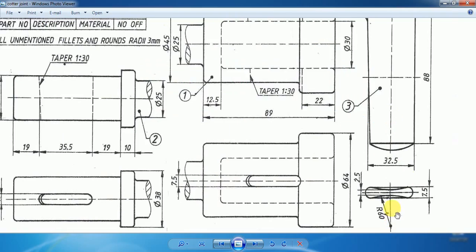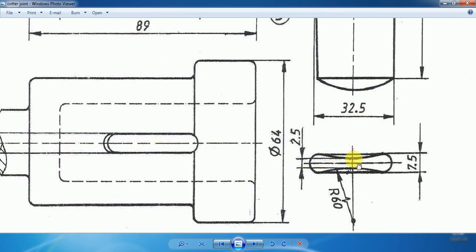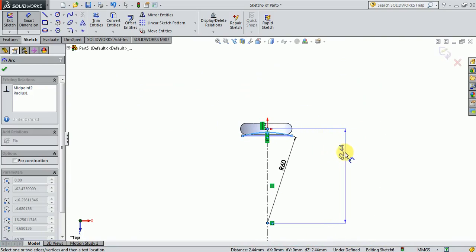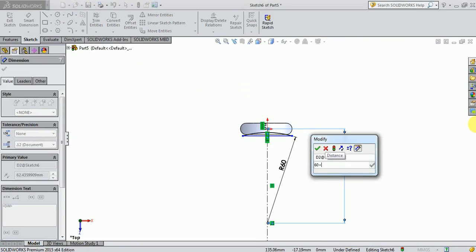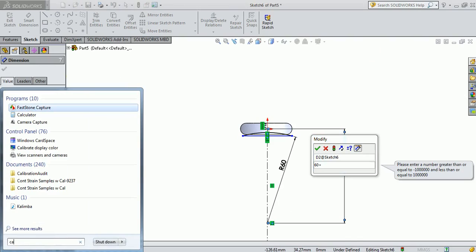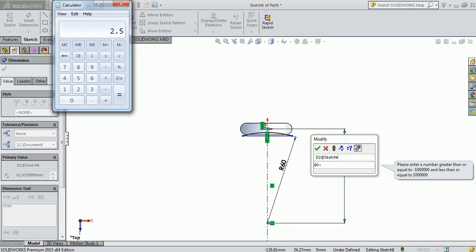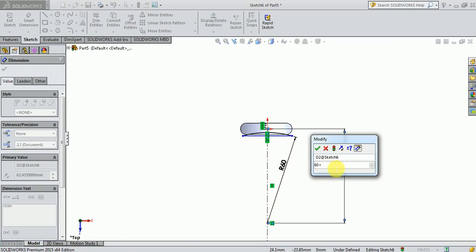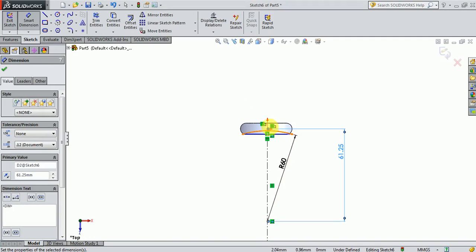Here, as you can see, the distance between this point and this point is given as 2.5. So the distance from the midpoint of this arc to the center here should be 2.5 by 2. But this radius is 60. Therefore, for the 60, if I add 2.5 by 2, that will give the distance with respect to this center. So this particular distance I am going to give as 60 plus 2.5 by 2. Let me calculate. Calculator. 2.5 divided by 2, plus 60, so it will become 61.25. So I am going to enter that value here, 61.25. Then it will come like this.